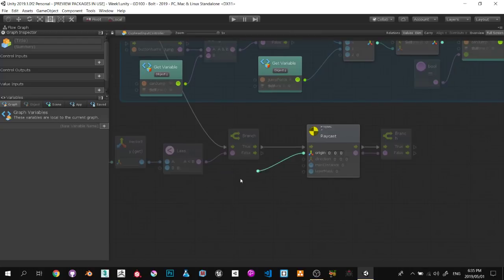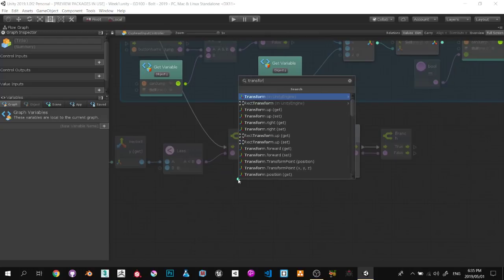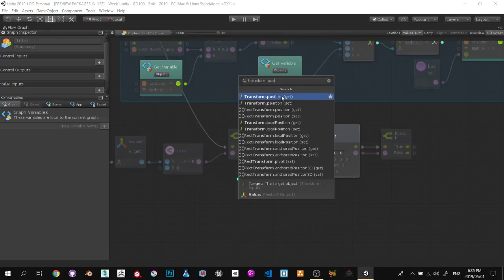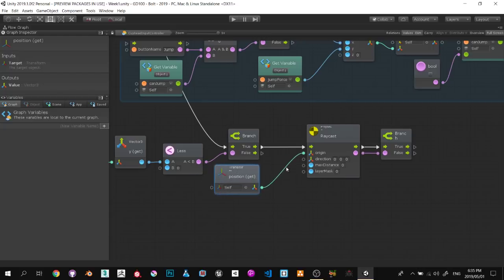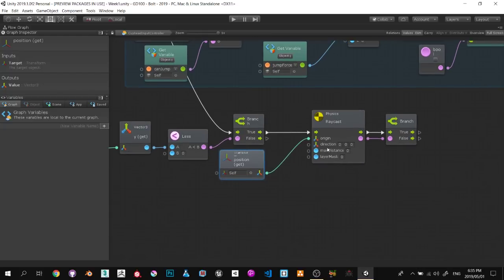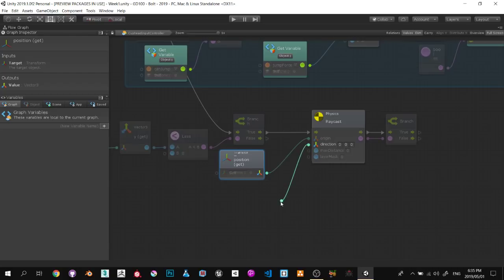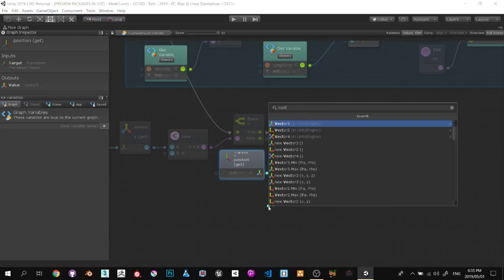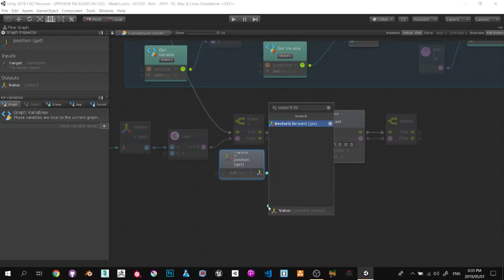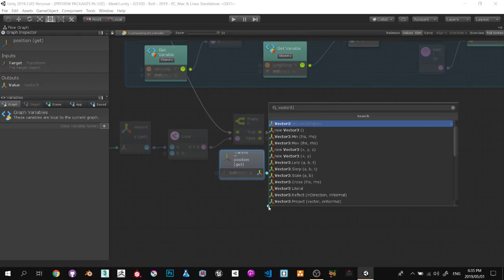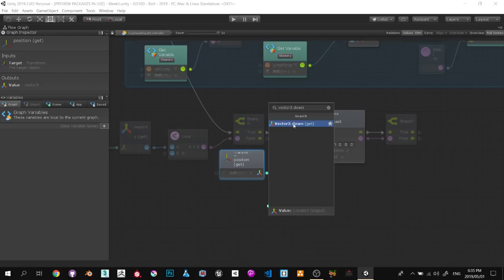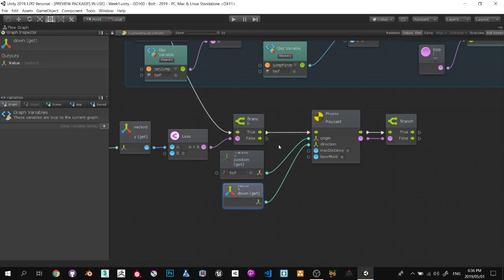From here, I'm going to drag out and type in transform.position, because all I need is the position of the character for the origin. For the direction, there's a really nice function set up in Unity C# to get the forward direction, back, up, down, left, right. I'm going to drag from here and type in vector3.forward, sorry, dot down, my bad. Now we're going to raycast the line from the character center towards the ground.